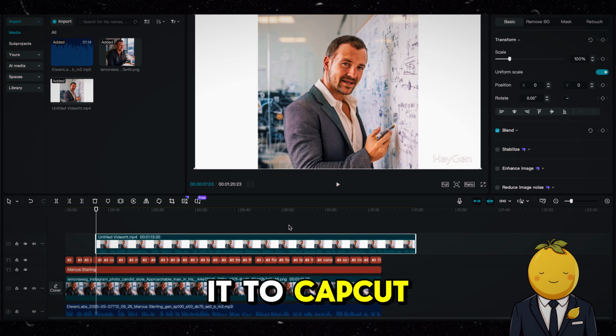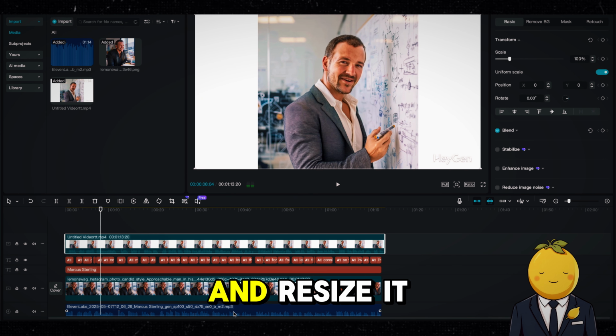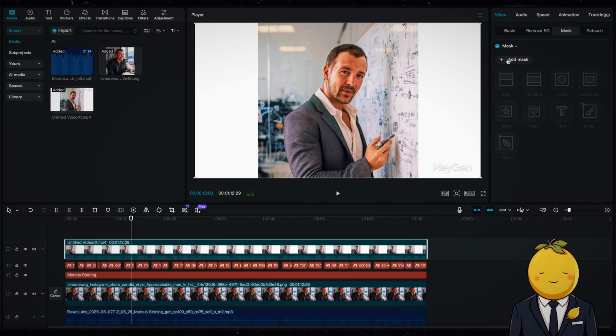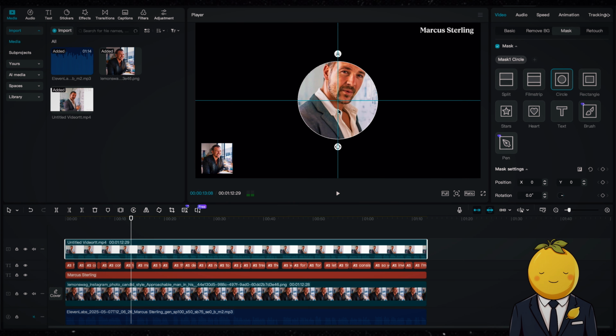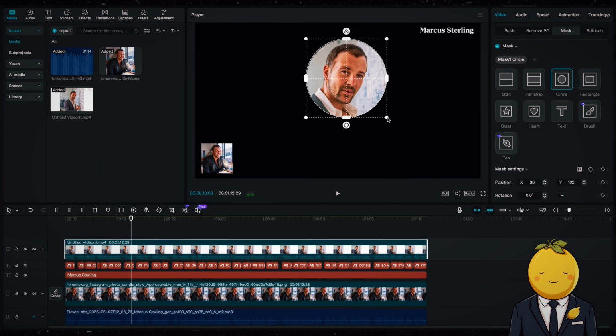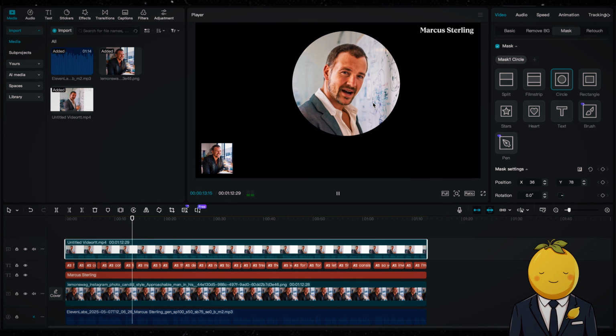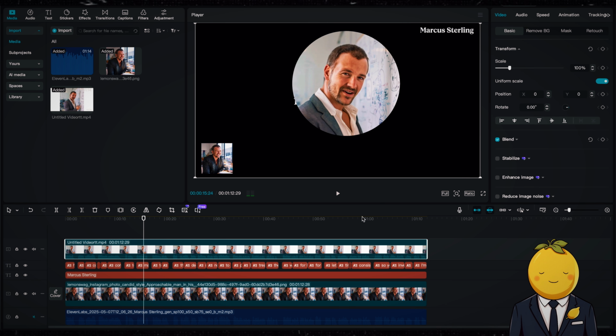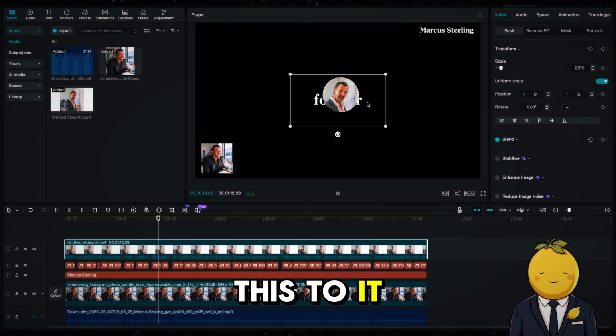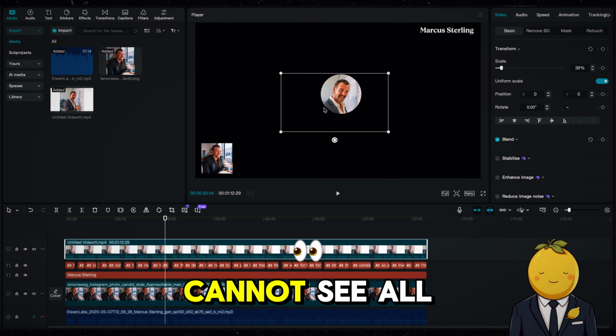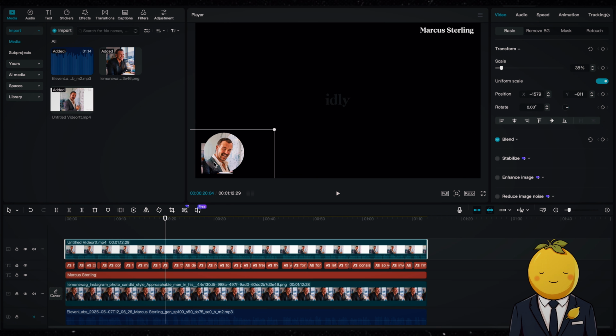Amazing, let's download it. Now we will add it to CapCut and add a round mask to it and resize it. I am doing this so it looks more realistic and so people cannot see all the details.